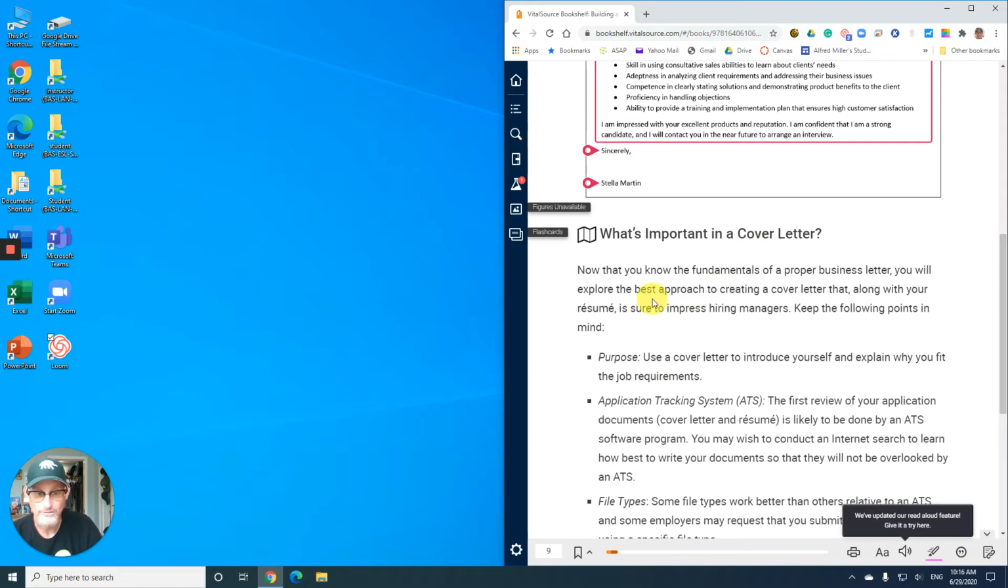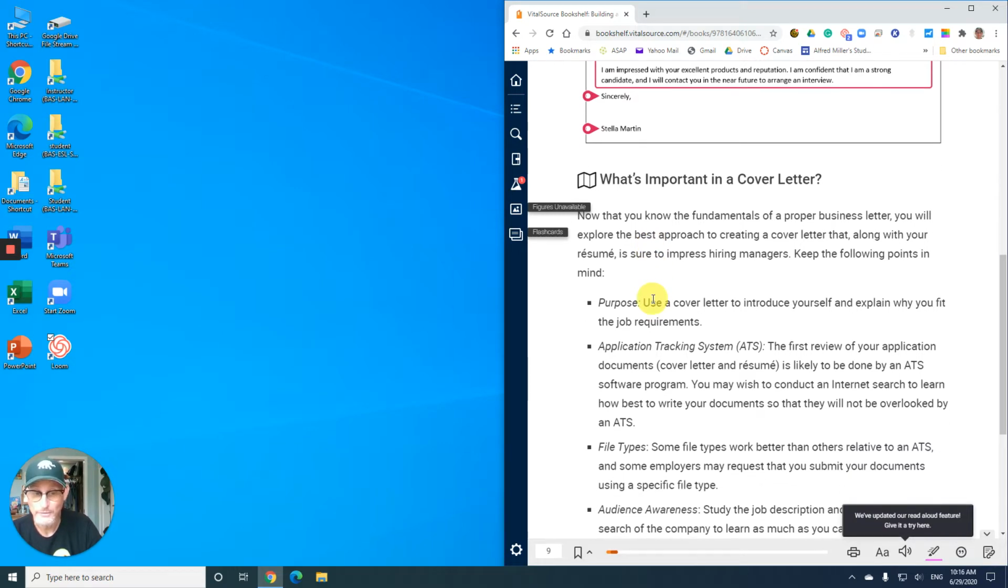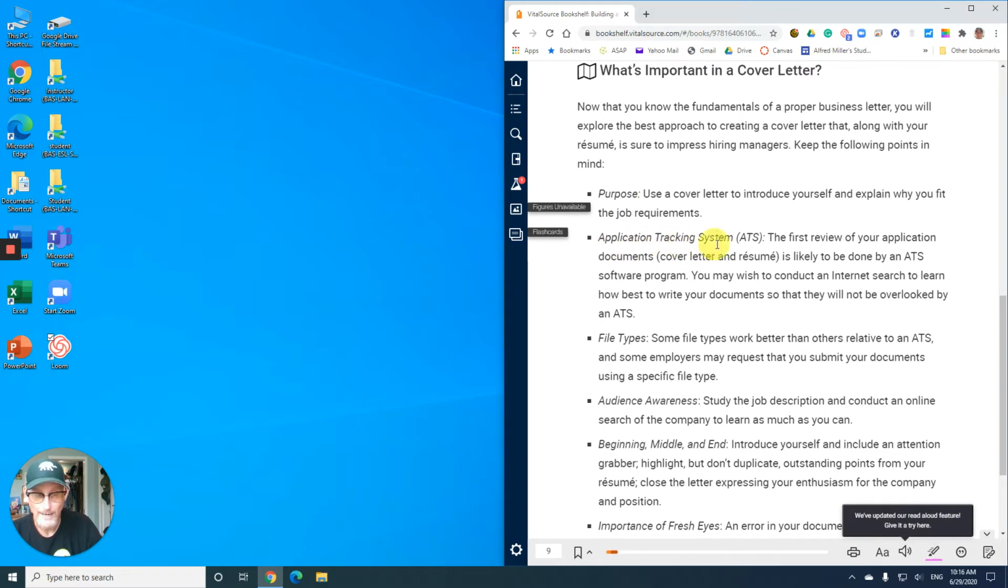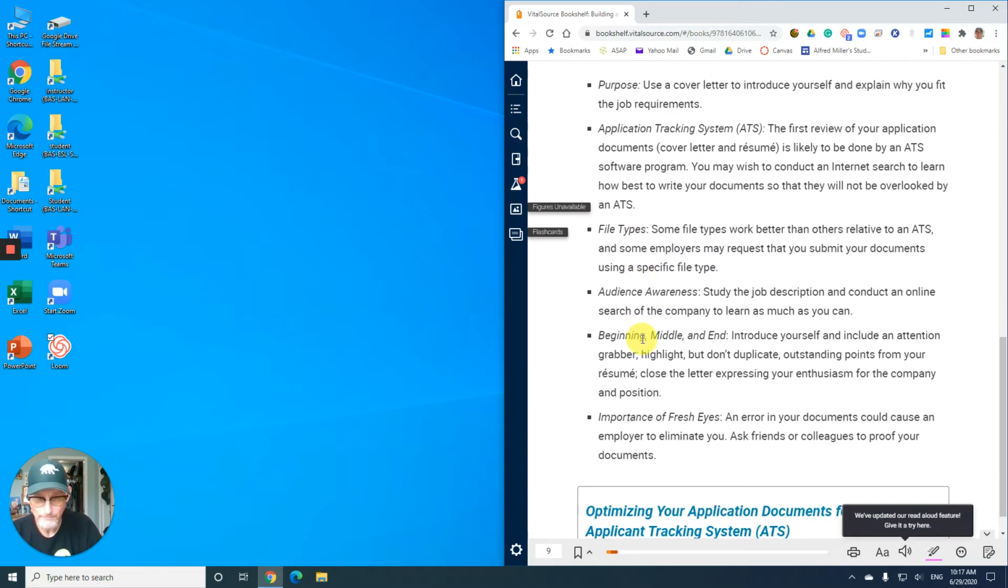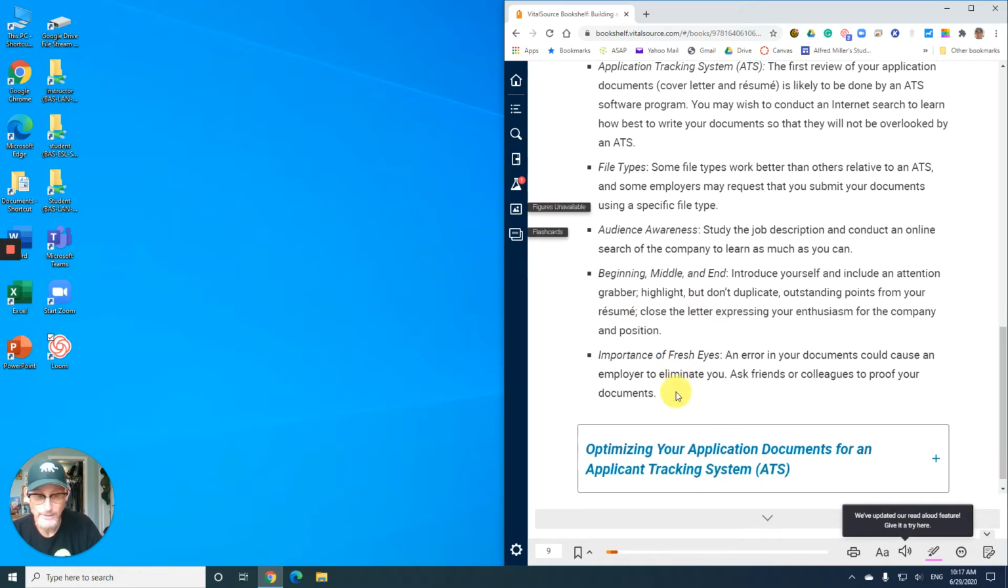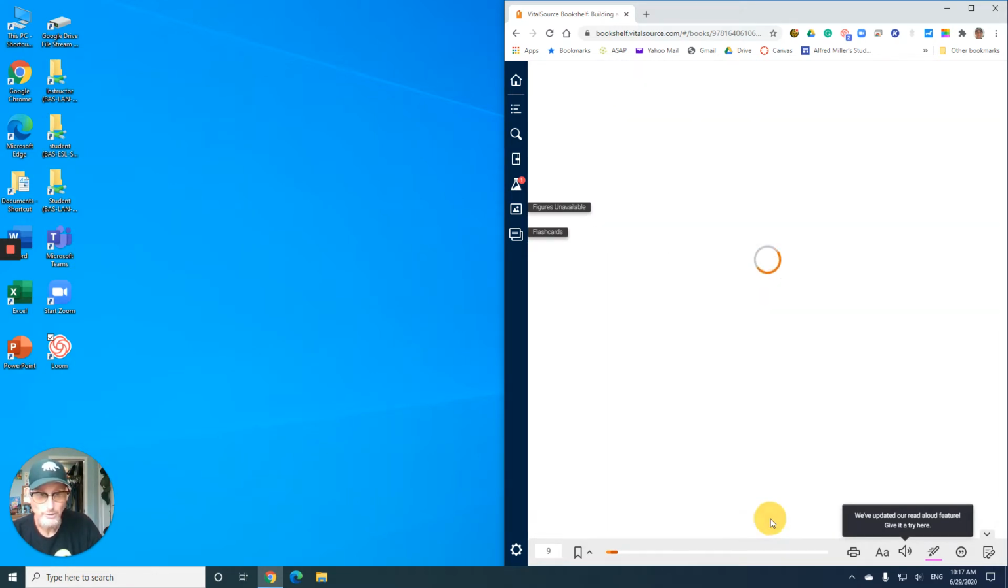I'm not going to read all this because I just want to be able to more or less show you some of the steps, but I'll focus on a few of the things that it mentions. You have to have a purpose in your cover letter. Know that sometimes tracking systems will be reading your cover letter. What file type, sometimes that's the importance of doing the save as at the end of the chapter, is you can save it into a proper format for whatever potential employer is asking you to do that. Keep in mind who's reading it. Your cover letter should have a beginning, middle, and end, and get some other people to look at it. So I'm going to go on to the next part of the chapter here.